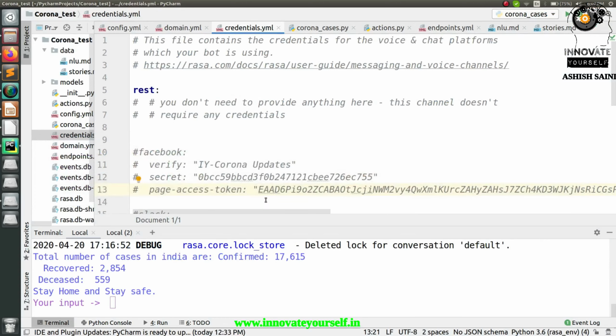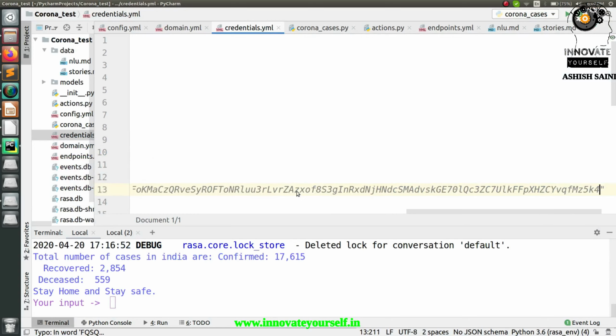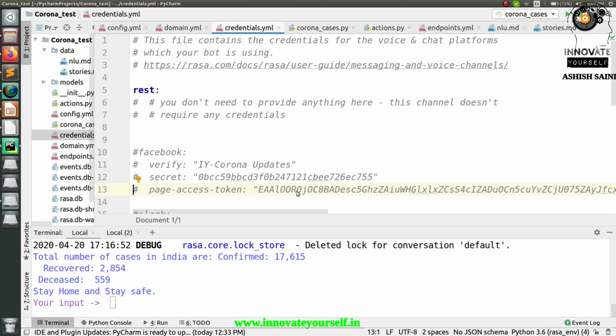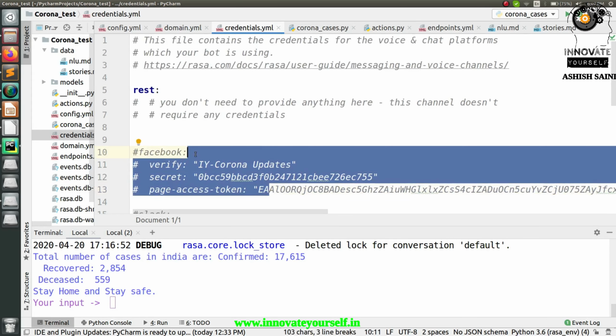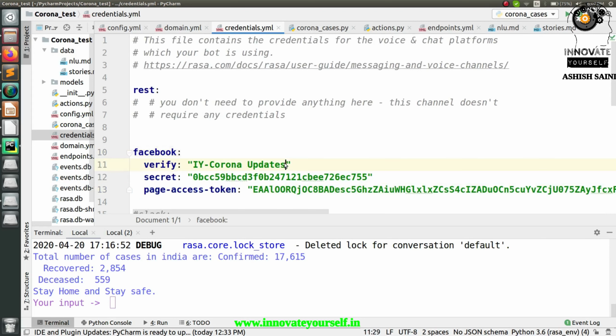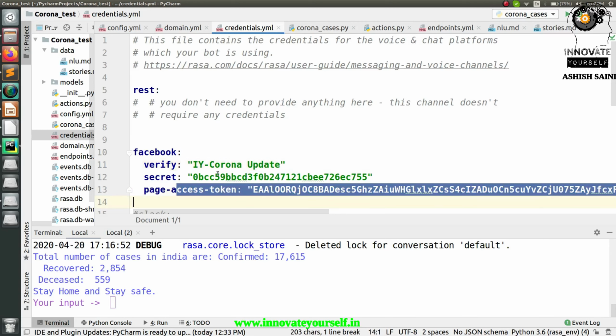Now just go to here, and instead of this page access token, just replace it with the code that you have. Just paste it over here, right? Also, uncomment this part and give it the name update, because I have given it a name like this. And now I have got this, I have got this.